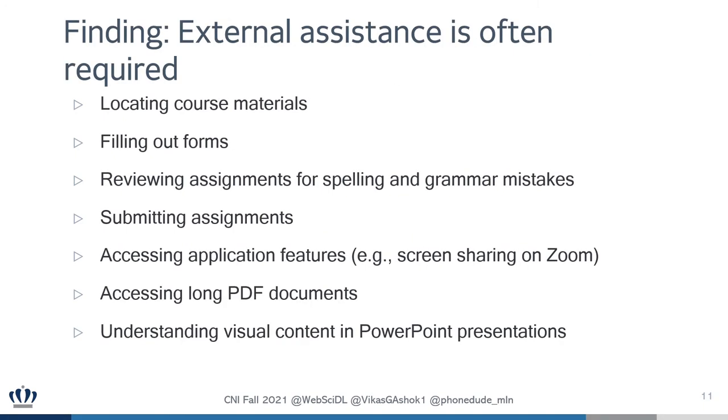The study also revealed that, unlike sighted students who can independently complete their coursework in most scenarios, students with visual disabilities constantly rely on their sighted peers and instructors to finish their tasks. These tasks include locating course materials on Blackboard and instructors' websites, filling out PDF forms online, inspecting written content for errors, locating the application feature that lets them submit assignments, accessing application features, and so on. This clearly highlights the shortcomings of modern assistive technologies with regard to computer applications used in education.